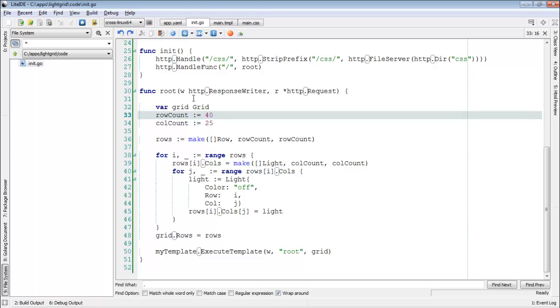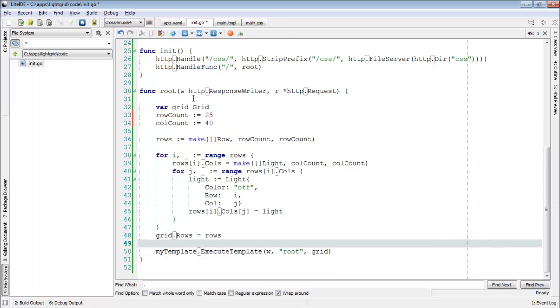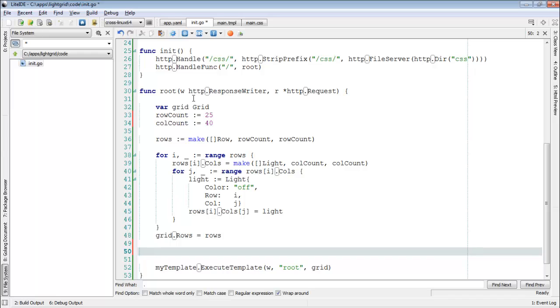Okay, so now that we know at least that the pegs work, let's go ahead and correct the rows and columns. So it's 25 rows, 40 columns, not the other way around. As a test of sorts, let's make a yellow peg. So let's just go ahead and make grid.rows, row number 2, which is actually row number 3, if you remember the talk about 0 being an index. Columns 8, which is actually 9. Dot color, and let's make it equal to yellow.